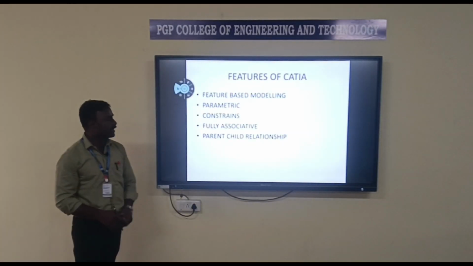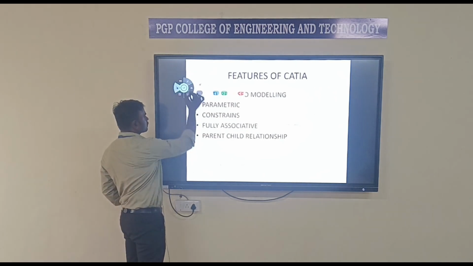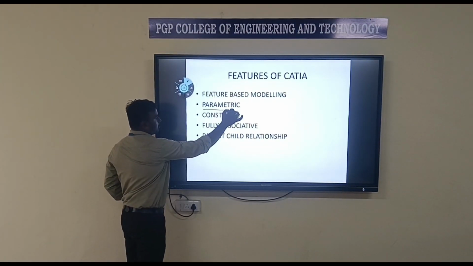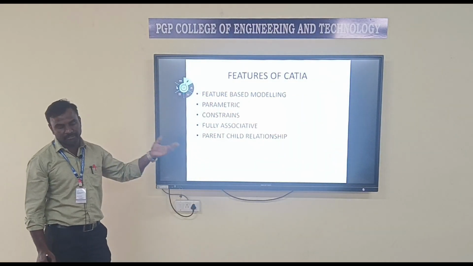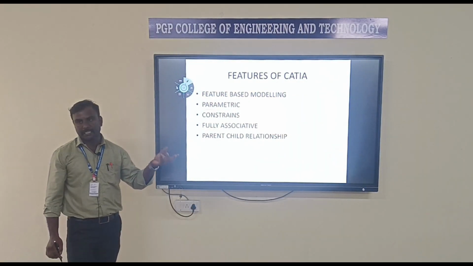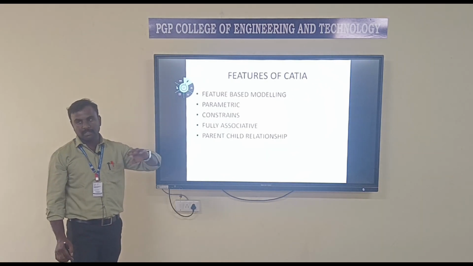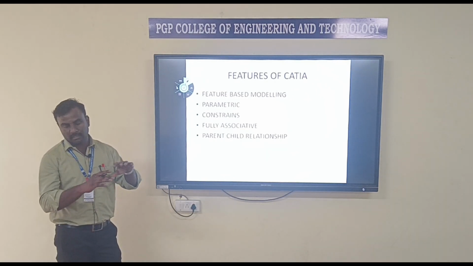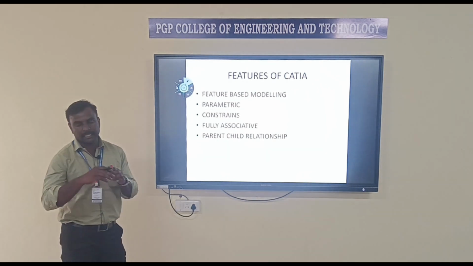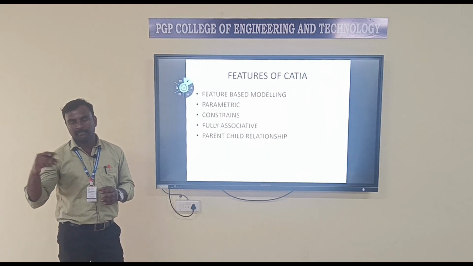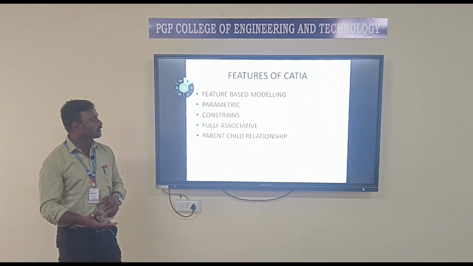The second one is parametric. Parametric is nothing but parameter based modeling, based on values. The value will define the behavior and characteristics of the component. If you change one value, that will change throughout the component parameters and properties. If you increase the diameter, it will definitely affect the final assembly and also the results in other systems.